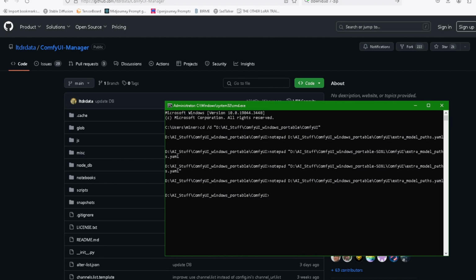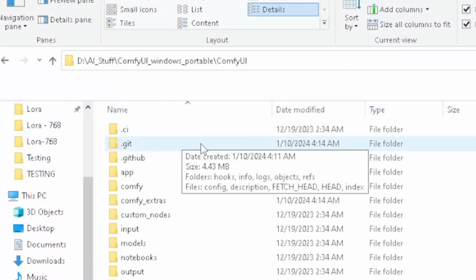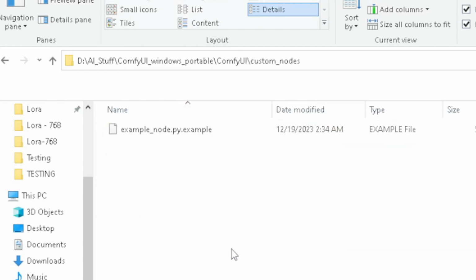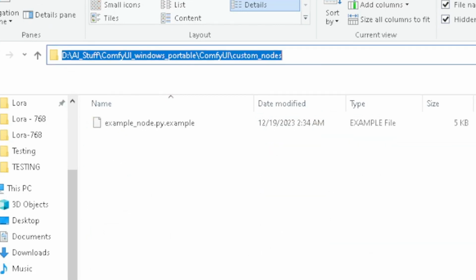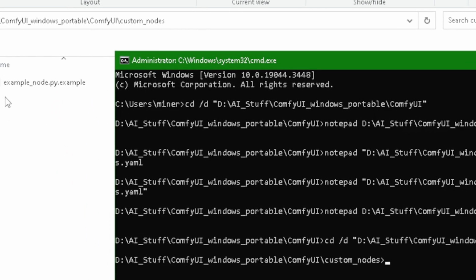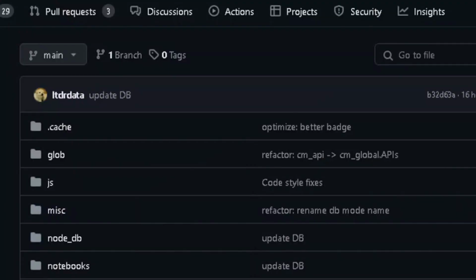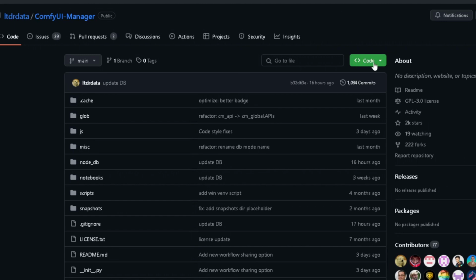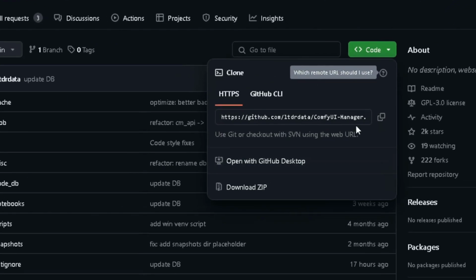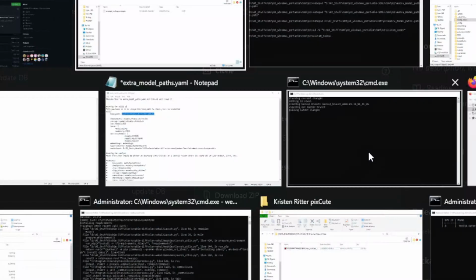But what we want to do is get into this folder. You've got your ComfyUI Windows Portable, ComfyUI, custom_nodes. Alt-D, Control-C, go over here, cd /d, double quote, right-click to paste, another double quote, and hit Enter. We're going to install a custom node right here, which is a plugin. Go back to this ComfyUI Manager page, hit Code, and then this little copy button right here. Alt-Tab back.